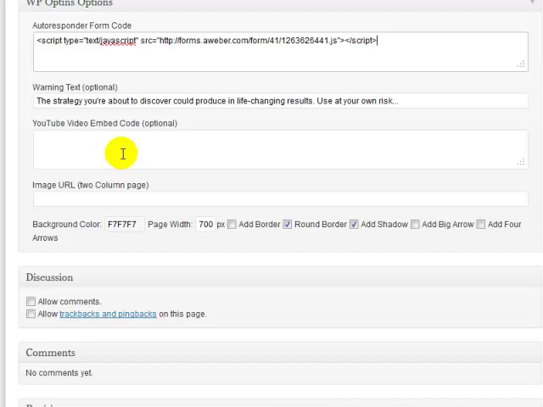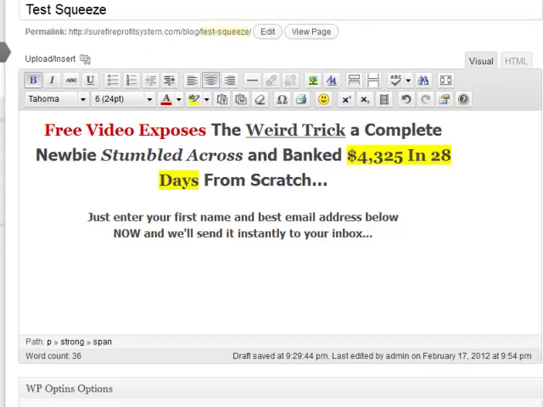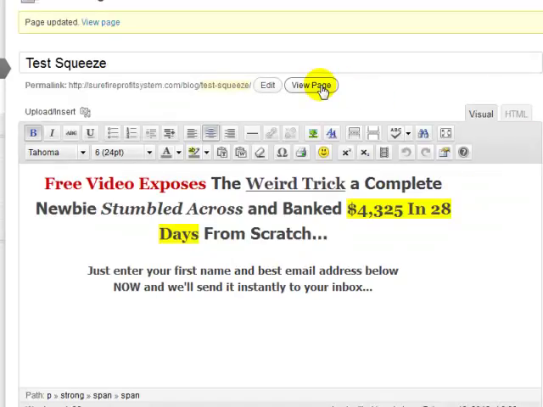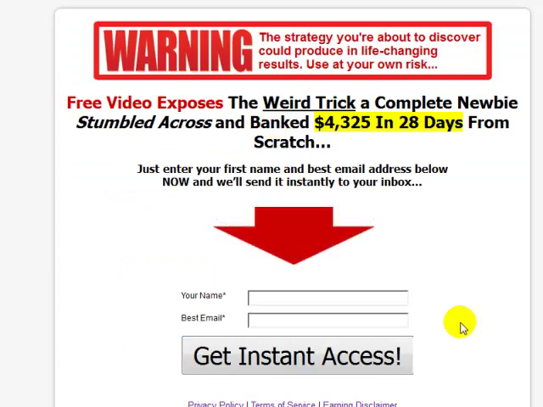Now the other options here are your background color, the width of the page, and then a border would be like a solid border around the page, or you can round it and add a shadow, which is what I'm going to do right now. And I'm also going to add a big arrow. All right, so let's go ahead and publish that. Update it, click View Page, and there it is.